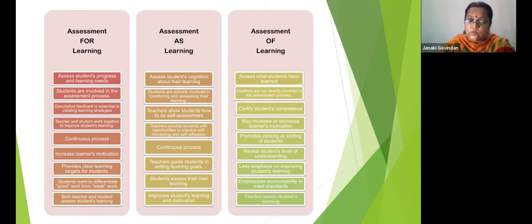Students assess their own learning, and this will improve the student's learning and motivation. When he becomes his own boss, when he becomes his own teacher, that's when a student starts learning. That's assessment as a learning tool.